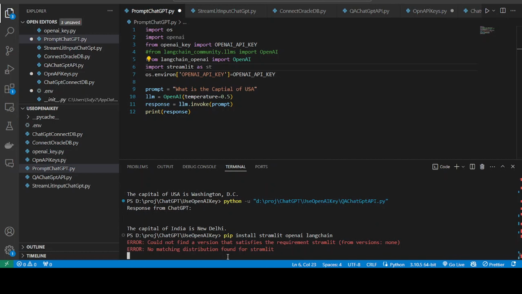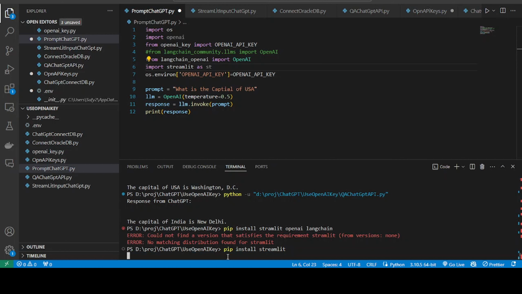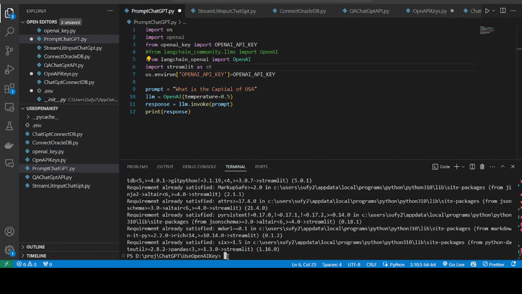So I've already installed this thing. Could not find Streamlit, because the Streamlit spelling is wrong. So install Streamlit. We can install individually also. So I already have Streamlit there. You can see the requirement already satisfied.